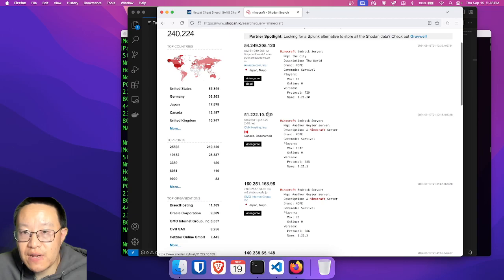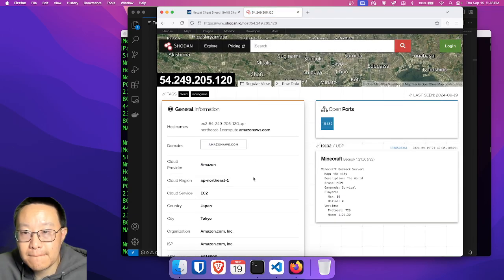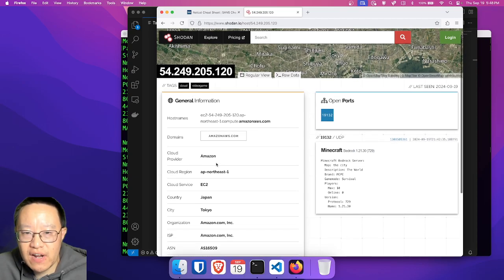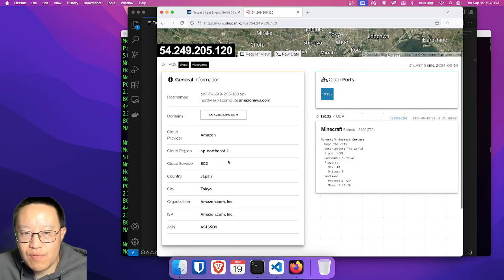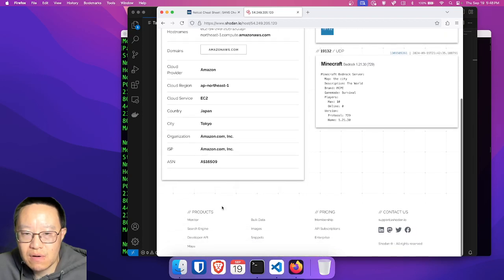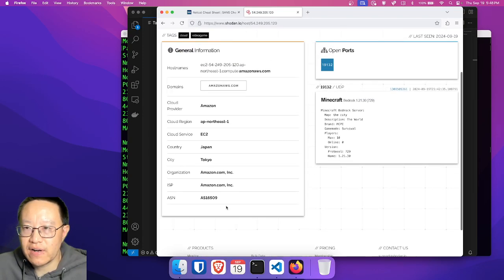Let's click on an IP address. This one's in Japan. Open ports: Minecraft server, 19132 is the port number for a Minecraft server, I guess. Shows you the host name, the cloud provider if there's any, geolocation, sometimes even shows vulnerabilities.